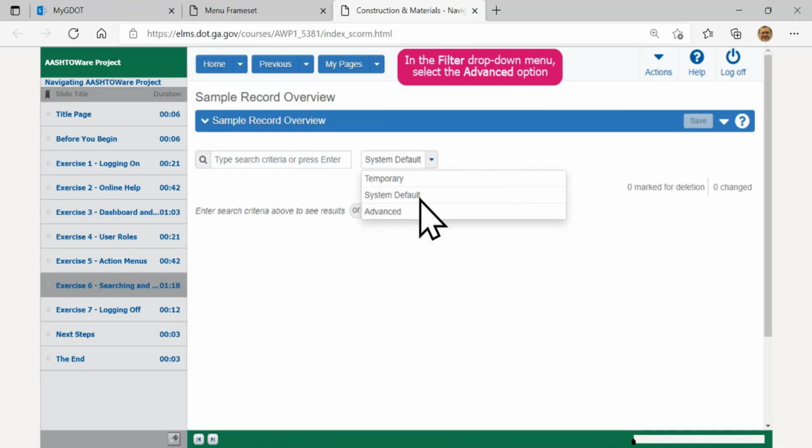System default is how it is set up by the system and their basic way of defaulting for doing any searches in there. But we can also go and set up our own by clicking on the advanced option. Go ahead and click on advanced.